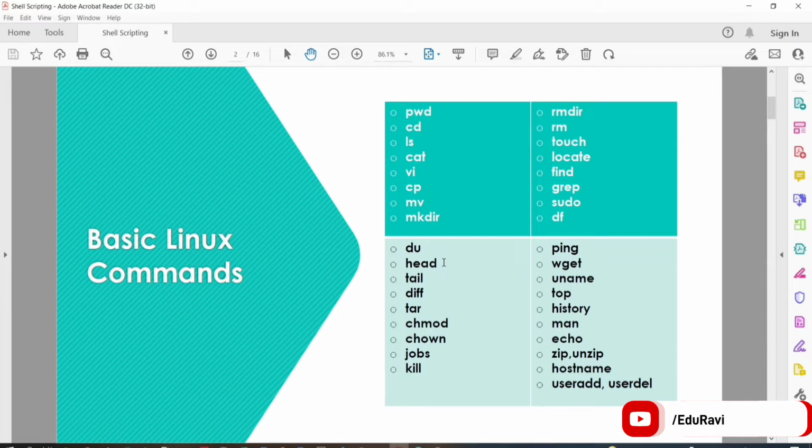head is used to find out the top 10 lines of a file, and we can see the top 20 or top 100 also by using some option with head. Similarly, tail is used to find out the information from the bottom of a file. It will display the last 10 lines from the bottom. diff is used to differentiate the data between two files. If you want to find out what different data is present in the two files, then by using diff you can find out. tar is used to zip a file or a directory.